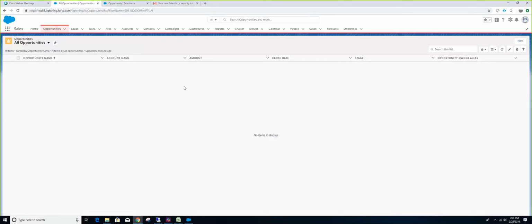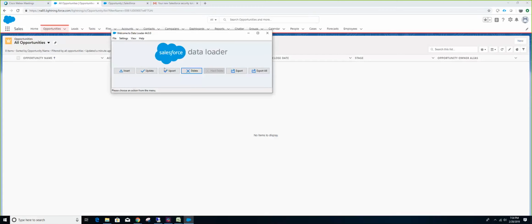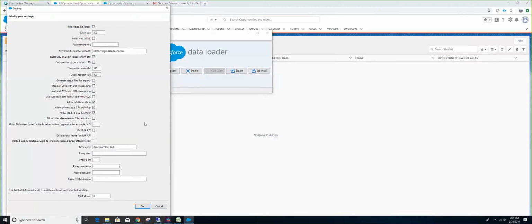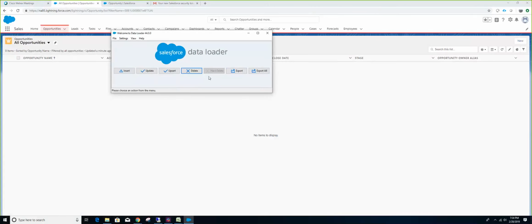Okay. Now, I want to talk about the Upsert operation. You see here, okay, let's talk about this one. Hard delete is disabled, but if you want to enable it, we need some permissions. But you better don't even learn what hard delete is. I mean, it's very simple.